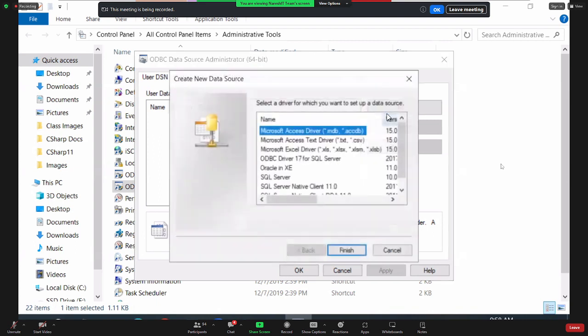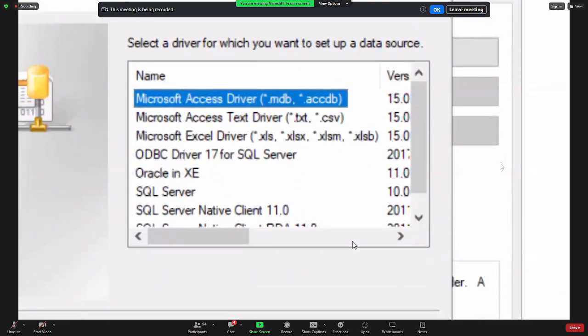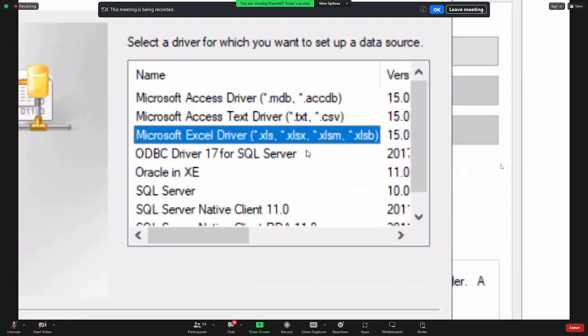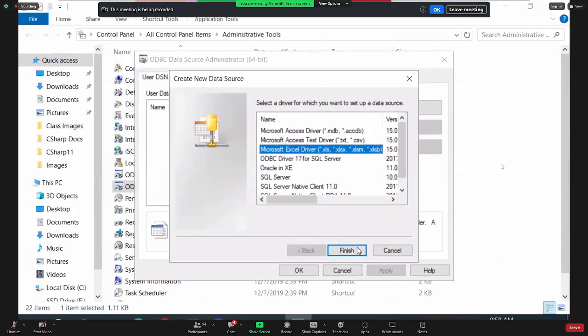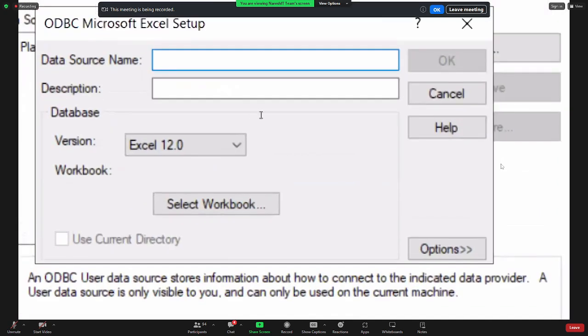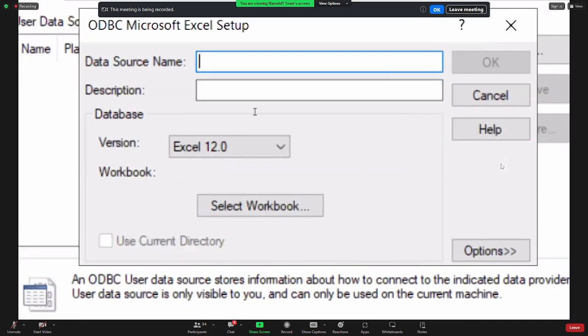Click on the Add button. It opens a window and it'll ask you to choose the driver you want to configure. Third one, Microsoft Excel driver. Are you clear? Select the driver. Click on the Finish button. It opens a window and asks you for a few details. Tell me the DSN name, the data source name. Any name you like, guys.